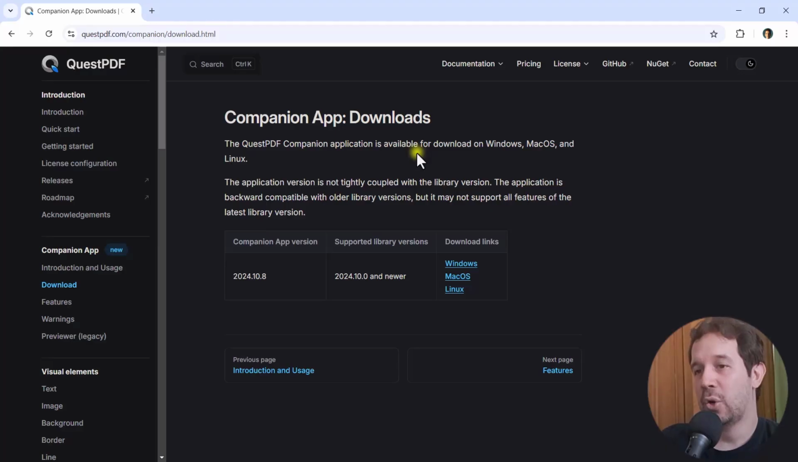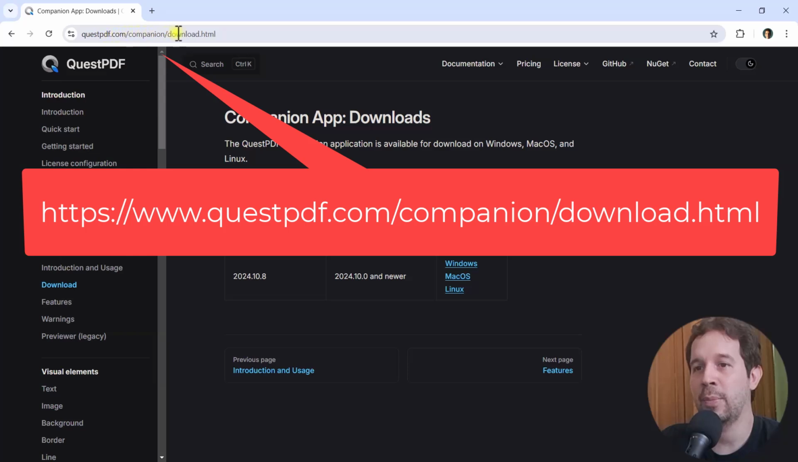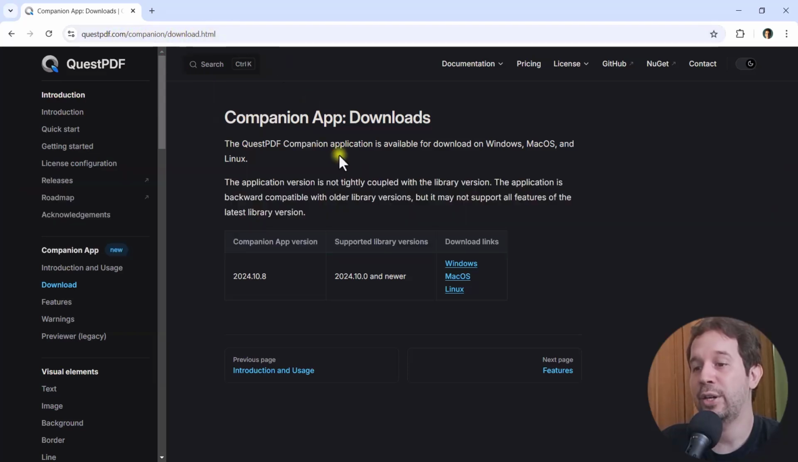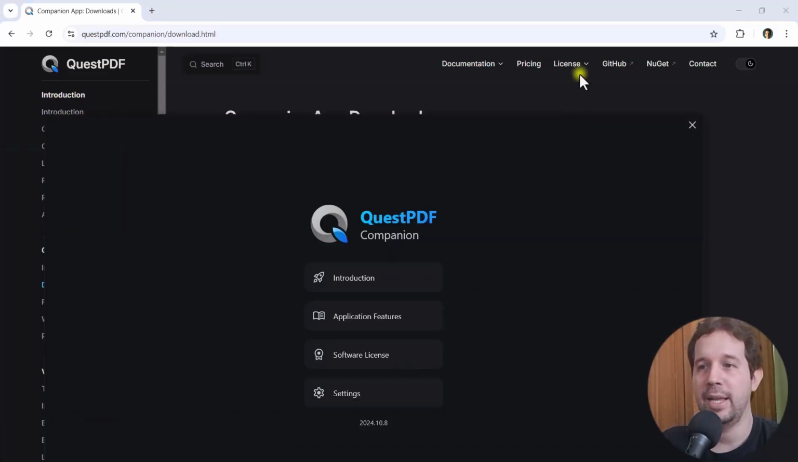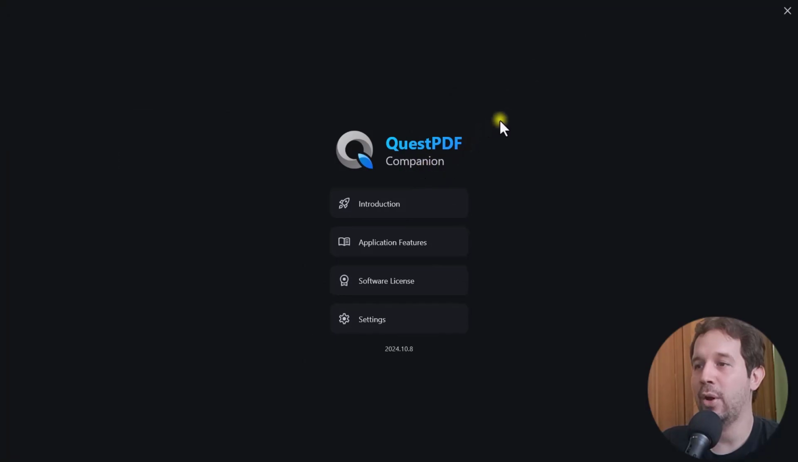So let's get started. Alright, so the first thing that we want to do is to download the companion app. This is an app that will allow us to visualize the PDF that we generate from our application. We don't have to use it. We could just simply download the PDF and open it using an Adobe product, but in our case, we're just going to use it. So you can come here to questpdf.com/companion/download and then download the version that corresponds to your operating system. In my case, I will use Windows, but if you have macOS or Linux, you can use those. So after you download it, you install it and then open it. In my case, I already did that, so let's see that indeed I have the QuestPDF companion app open here.